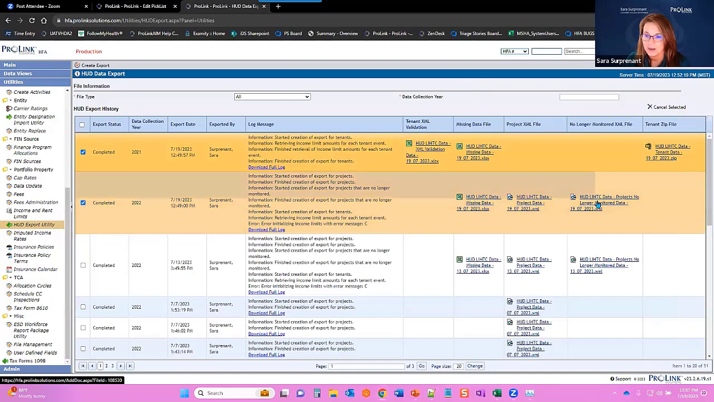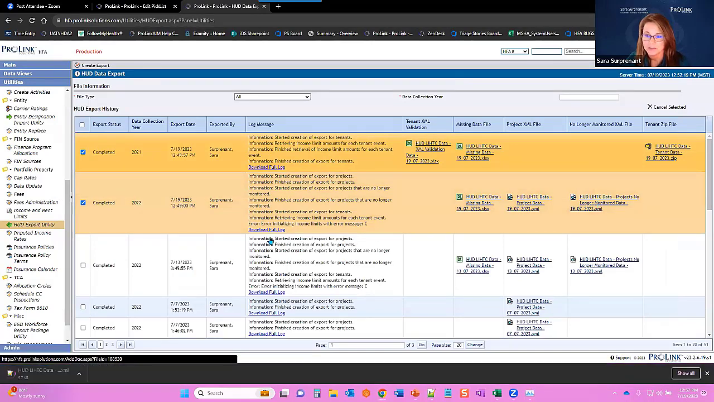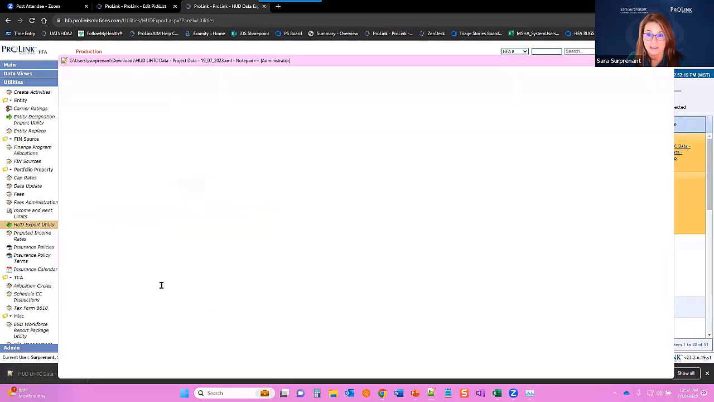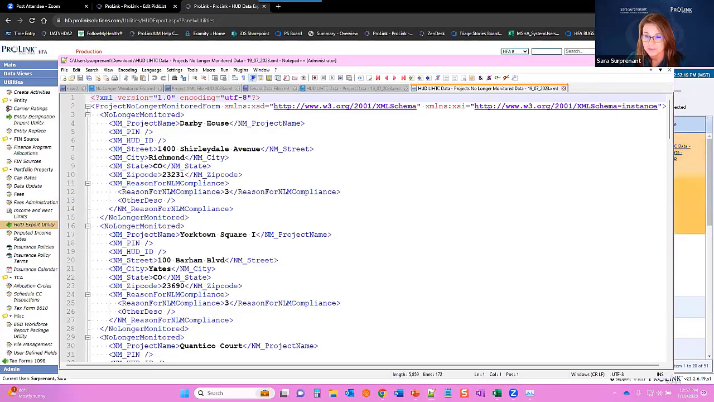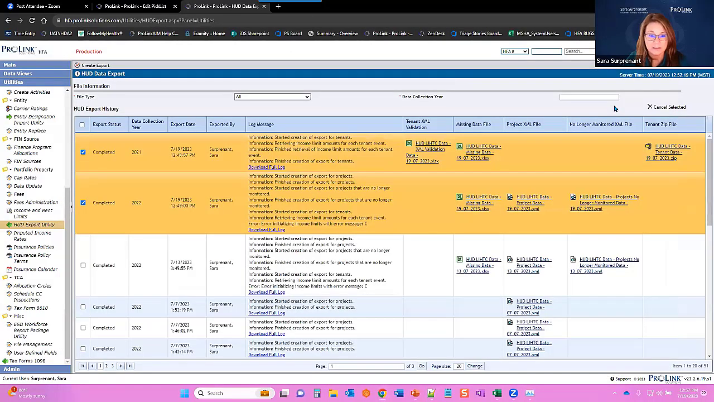And then for our HUD LIHTC projects no longer monitored data, you can open it and just look at it and go, okay, here's the one that I have that's not monitored anymore. And then you just go to the HUD website and upload that file, the XML file, and you're done with that. That again is the easiest one.